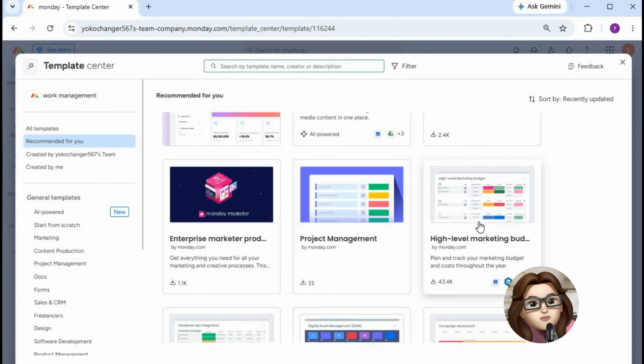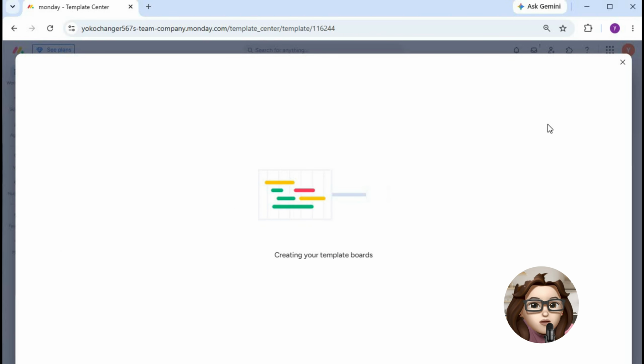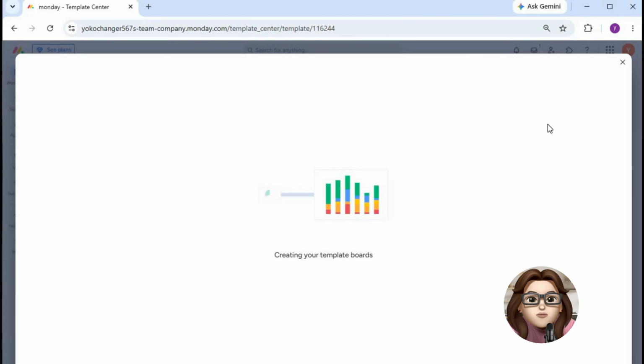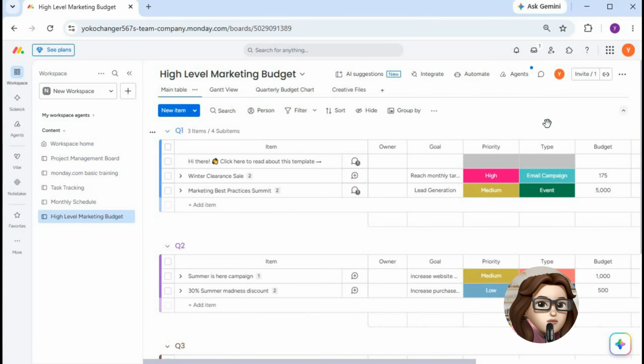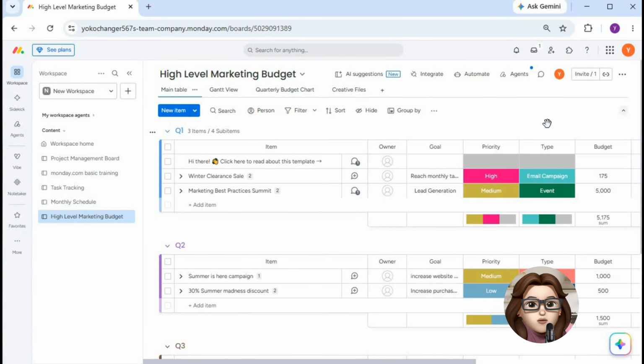Monday.com will automatically create a new board with pre-built groups, columns, and example items to help you get started. Once the board is created, review the layout and customize it for your workflow. You can rename columns, update statuses, add team members, and edit tasks to match your project requirements.